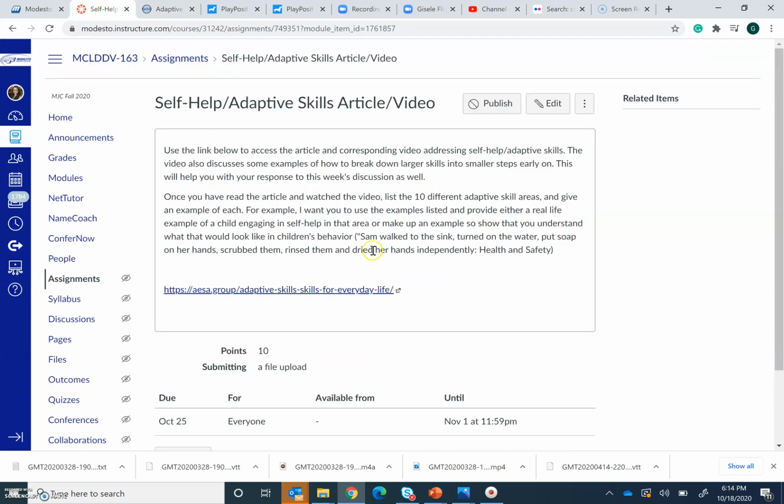The example I came up with was for health and safety, which is one of the adaptive skills. Sam walked to the sink, turned on the water, put soap on her hands, scrubbed them, rinsed them, and dried her hands independently. So not a perfect anecdotal observation, but it's just one example of a child using their skills to meet that health and safety adaptive skill level. Okay, so that's what I want you to do for each of the 10 different skills.